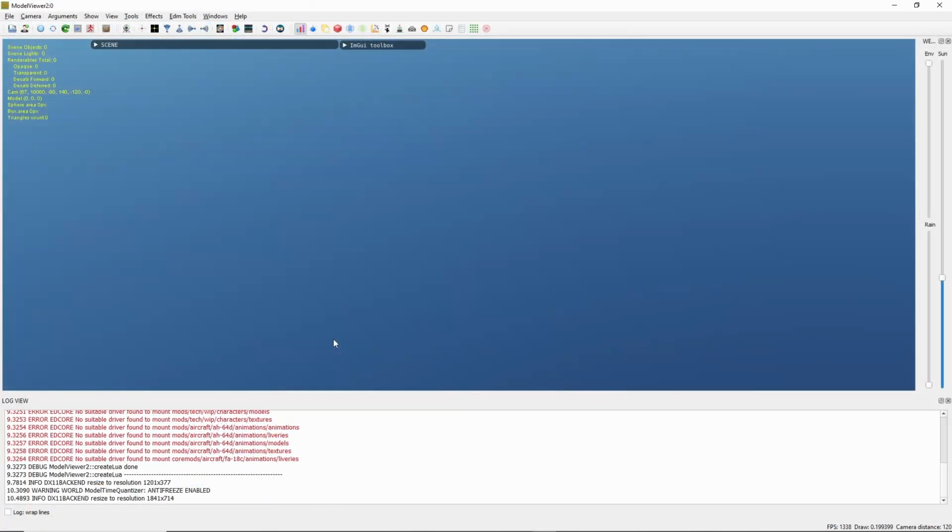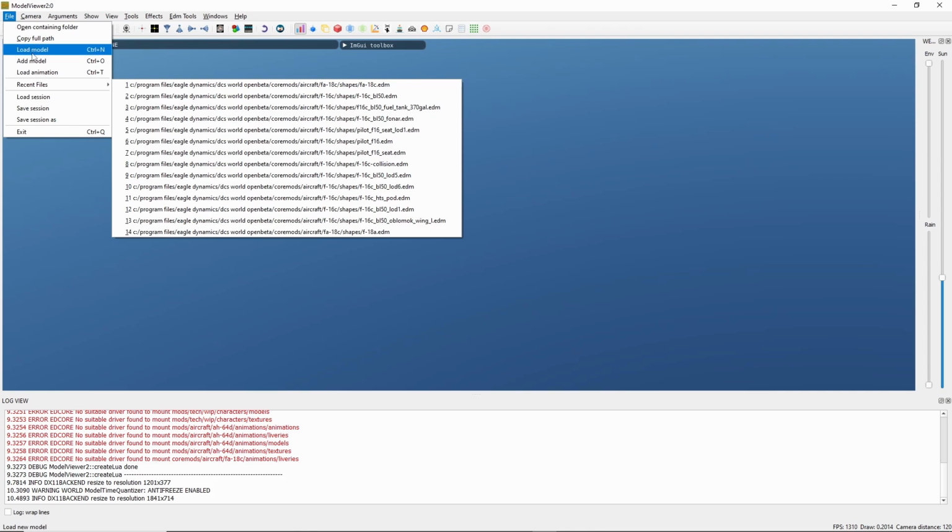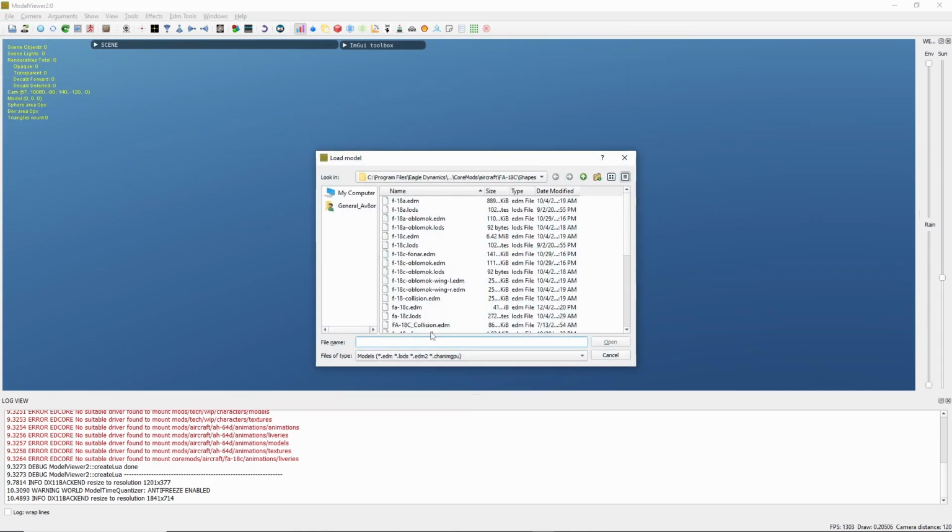And now that you saved it, we will open up the model viewer to see if it worked. All right, now that we're in the model viewer, we're going to check and see if our little repaint worked. You can go here to recent files and open up your most recent file, or you can just load again. It should take you right back to where you were. Just make sure you select the right aircraft, FA-18C EDM.